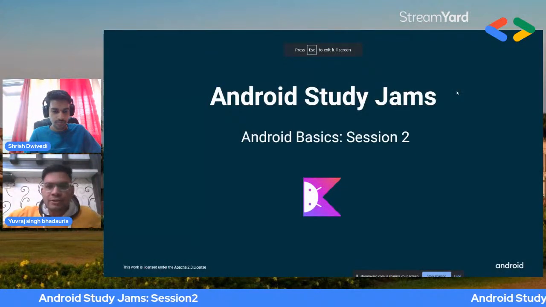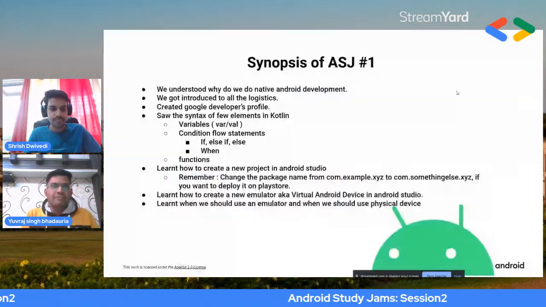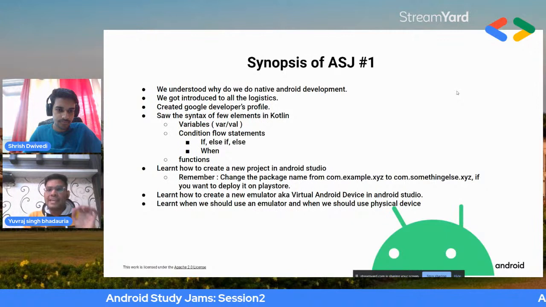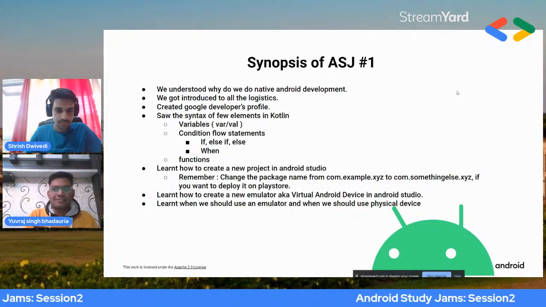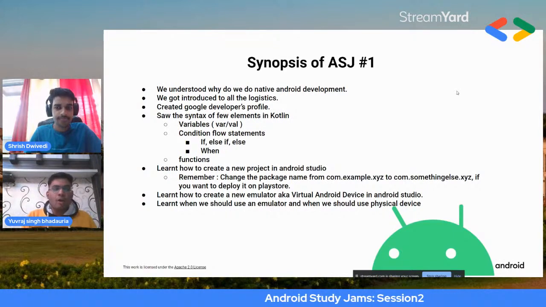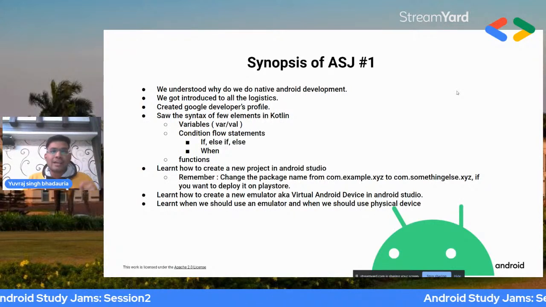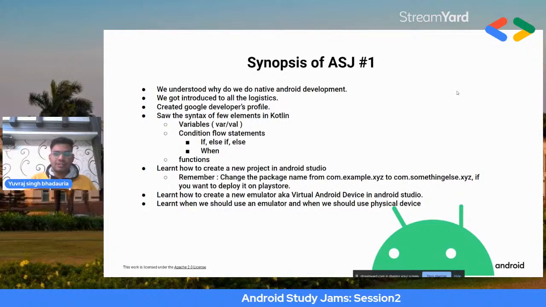Okay, so this is Android Studio Study Gems Android Basics session 2. And first of all, before doing anything, we are going to get a synopsis of ASJ session 1. We really enjoyed ASJ session 1, so it is time to recollect what exactly we learned in ASJ session 1.